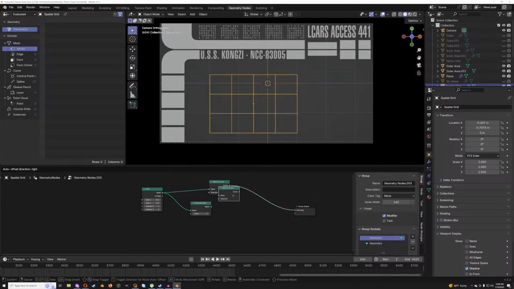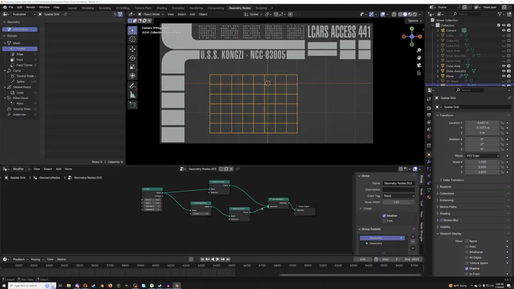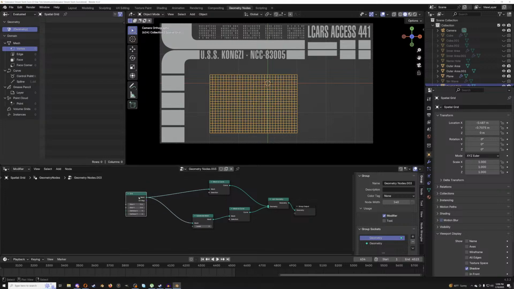Subdivide this mesh. We're going to put a mesh to curve. And I'm going to put a join geometry so I can see both of them at the same time. Okay, so this is subdividing it once. I want it like this many times. No, that's too many. All right.